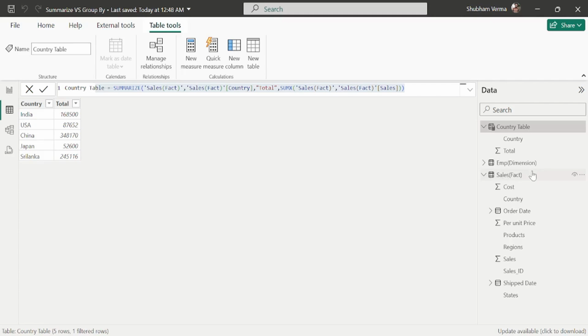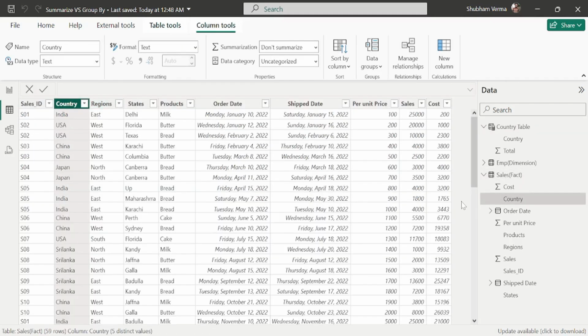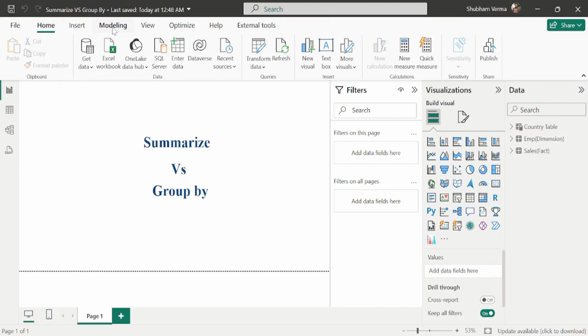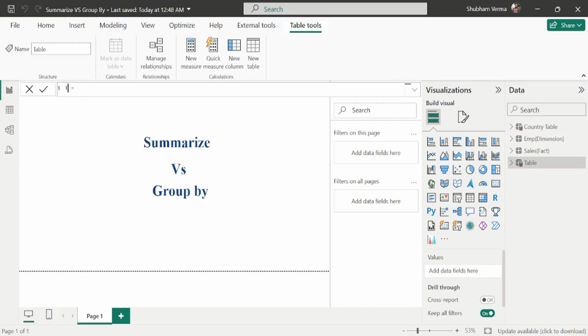So let me go to the sales fact table and firstly clear the filters from here. And now, guys, we will apply the group by function. So what I will do, guys, let me go here under this report view and go to this modeling. And here I will click new table. So let's say this time my table name is country underscore group by.